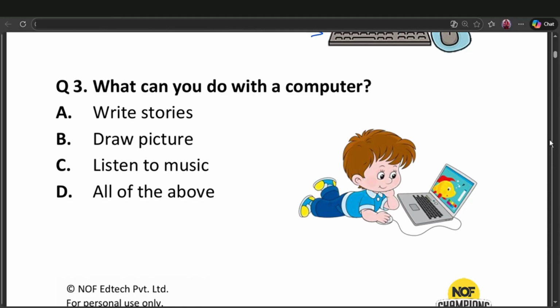Question number 3. What can you do with a computer? A. Write stories. B. Draw pictures. C. Listen to music. D. All of the above. The correct answer is D, all of the above, because you can write stories, draw pictures, and listen to music as well.